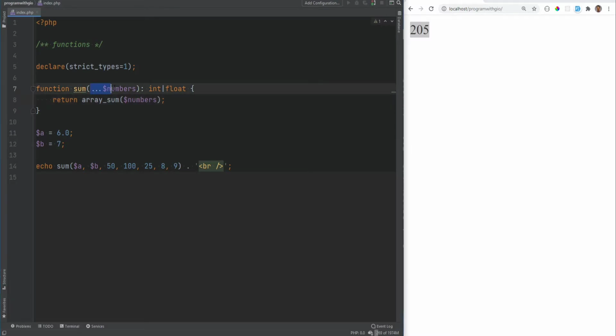Note that the splat operator can be used after a fixed number of parameters, in which case only the arguments passed after that will be added to the array. What I mean by that is that you could define the way we had it before, int|float $x, int|float $y, and only after that capture all the other arguments into the numbers array. So now what's going to happen is that x and y will equal 6 and 7, and everything else will be captured within the numbers array. So here we could do x plus y plus array_sum numbers, and we'll get the same result.